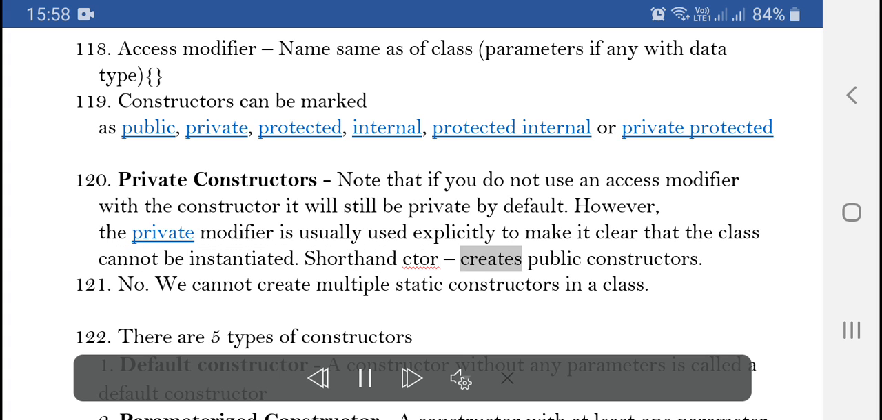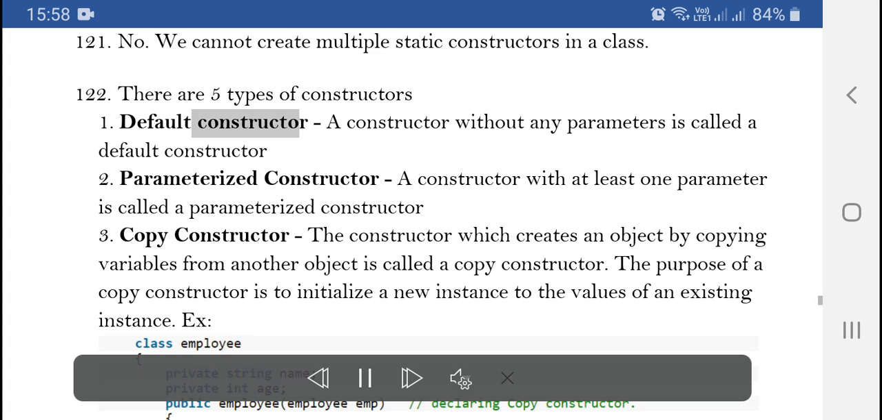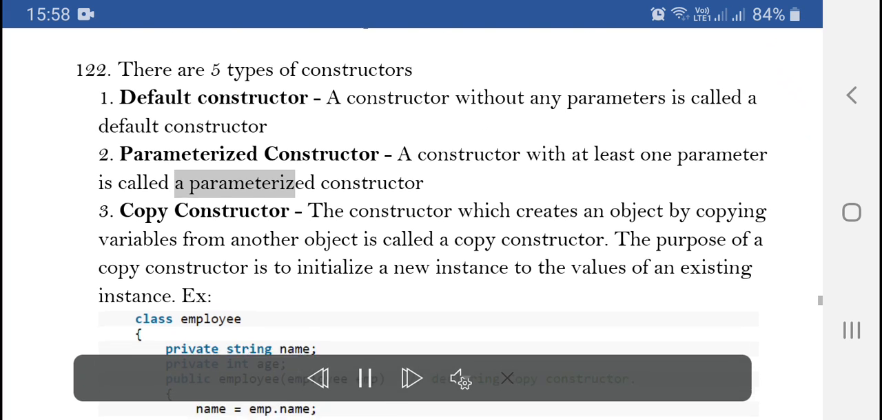Shorthand to create public constructors. Can we create multiple static constructors in a class? No, we cannot. There are 5 types of constructors. 1. Default constructor. A constructor without any parameters is called a default constructor. 2. Parameterized constructor. A constructor with at least one parameter is called a parameterized constructor.